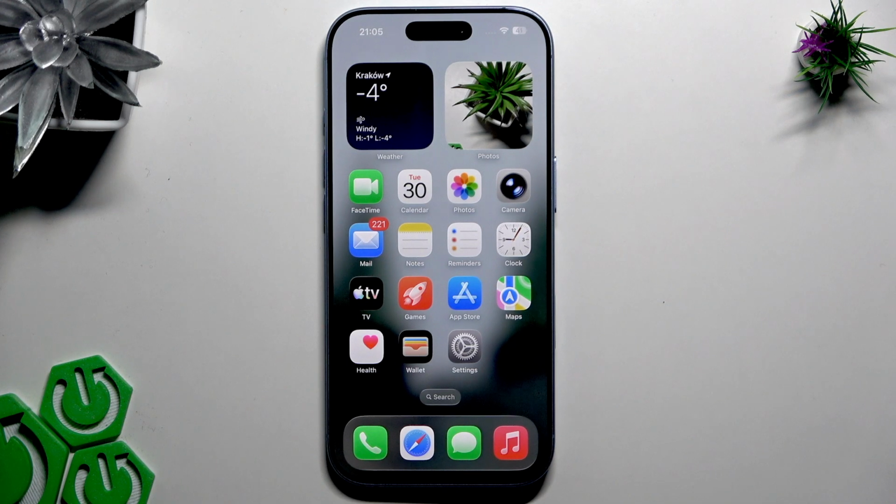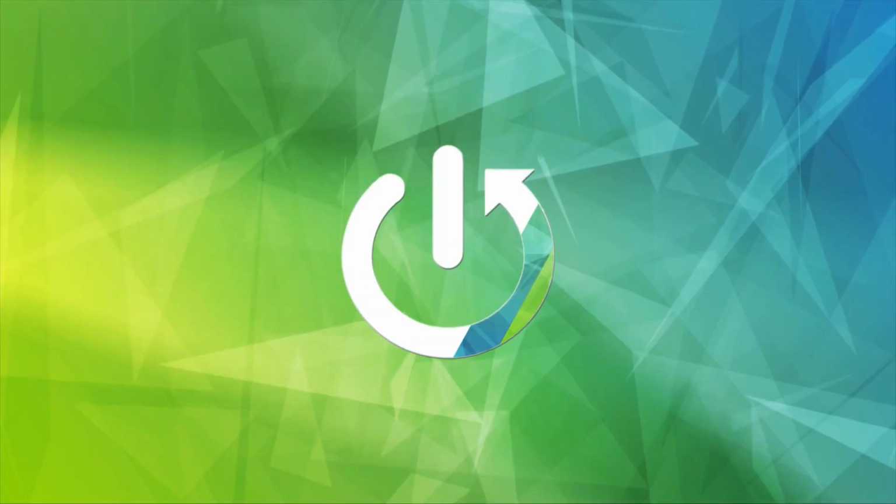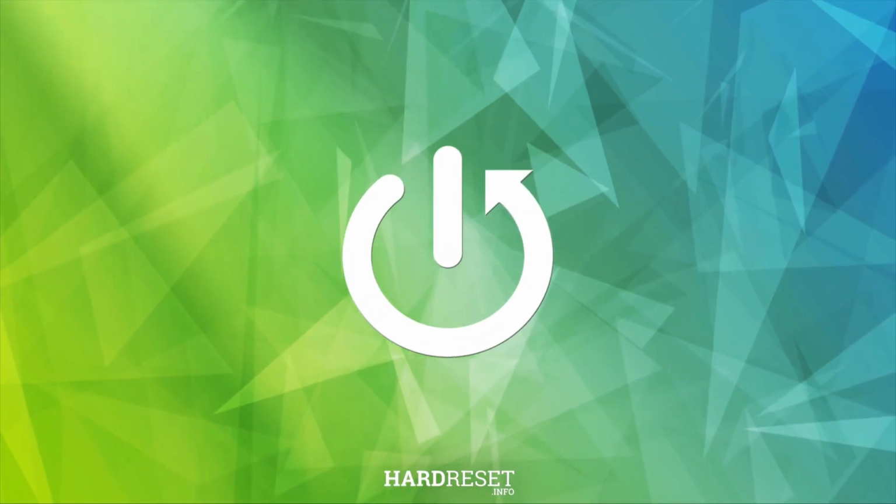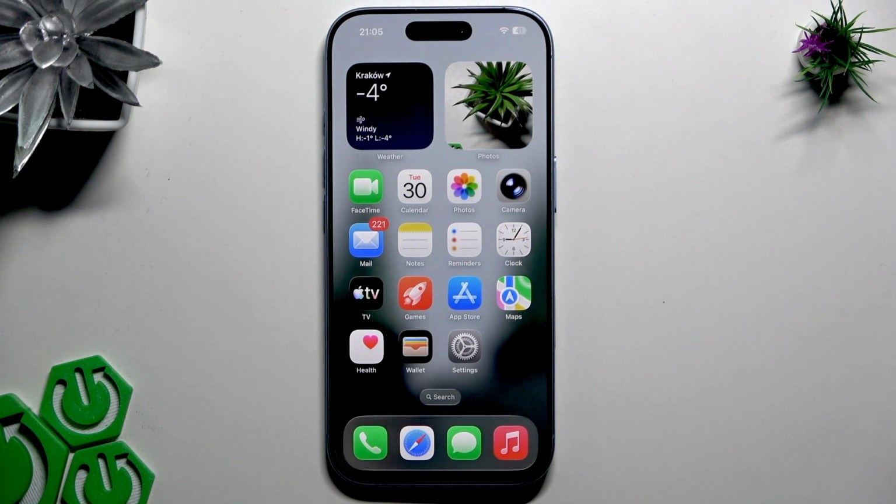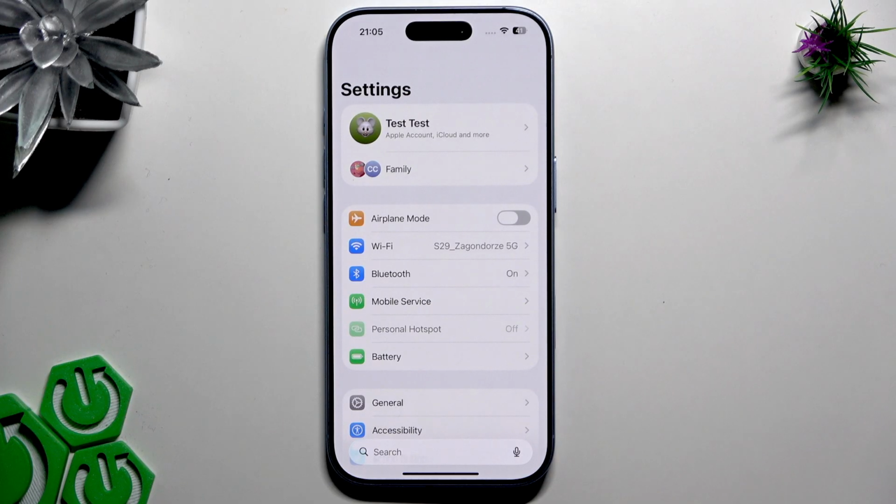Welcome. In this video, I will show you how to enable 48MP resolution on iPhone's camera. To let your camera use such resolution, you're gonna have to enable this feature in settings.